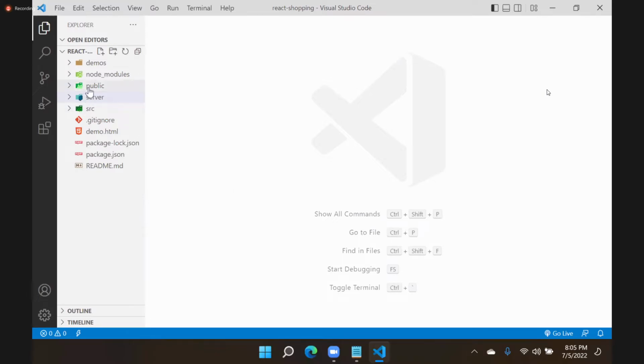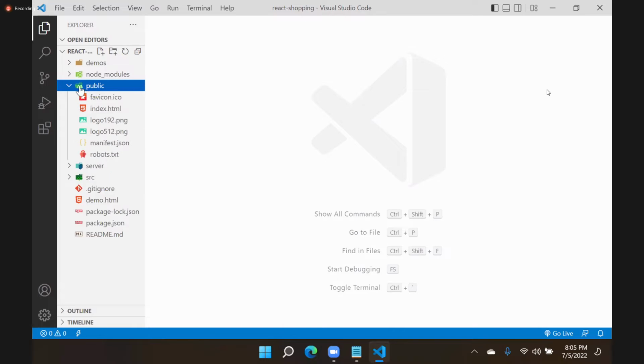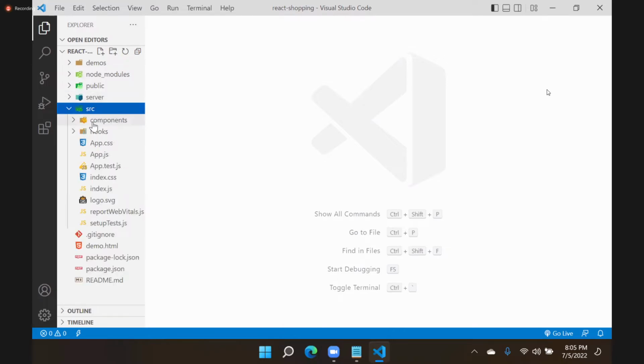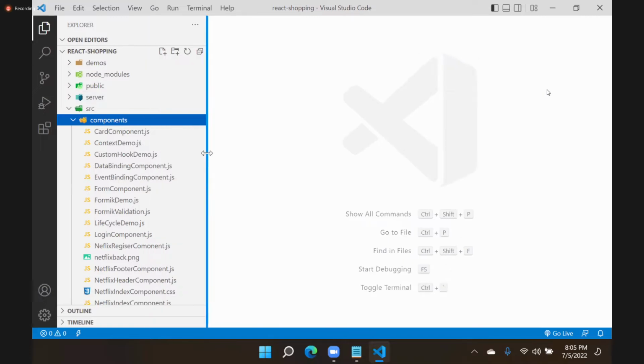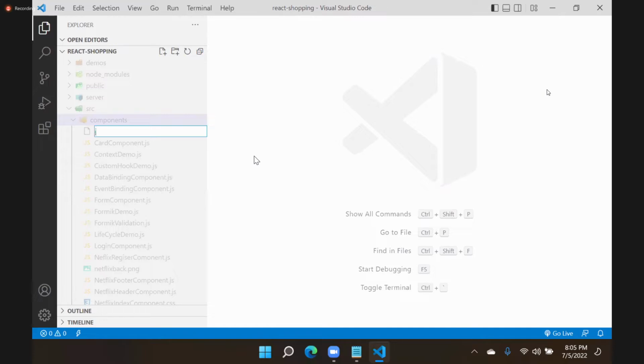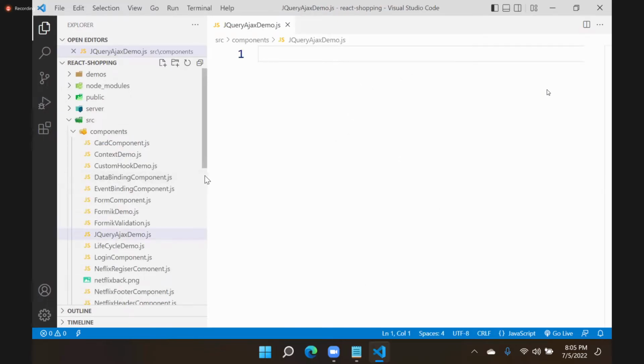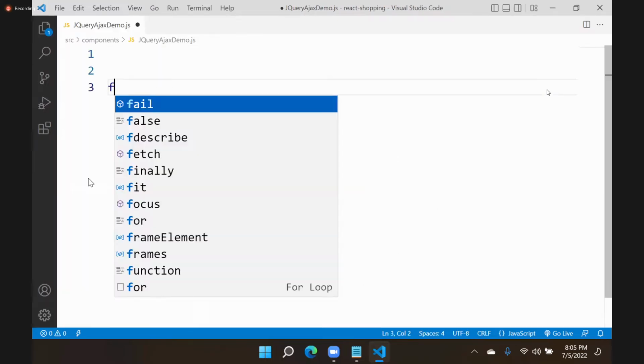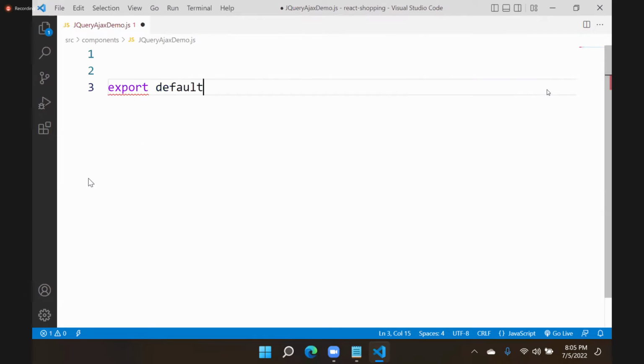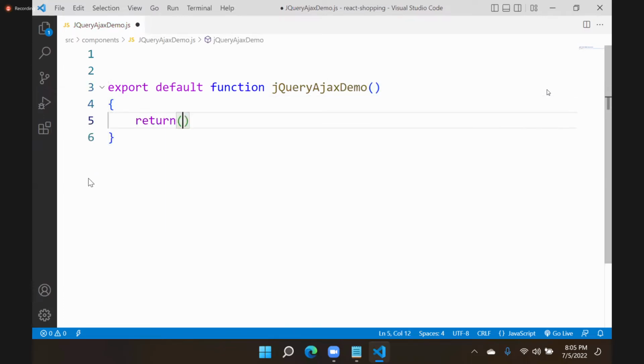So let's create one component here. Let's go to src, components, and here we will add a new component called jQueryAjaxDemo.js. Okay, let's configure it here: export default function jQueryAjaxDemo. That is the component. It should return a container here.